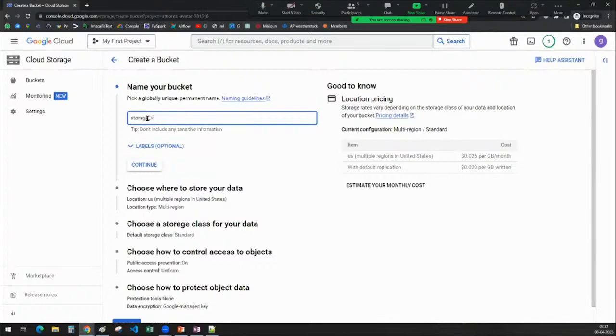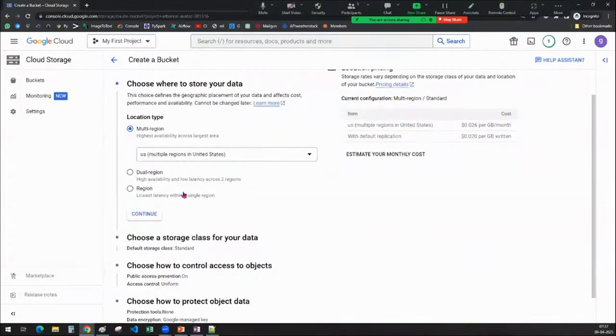Storage bucket. Okay, so this is the name that I have given, and that name is available. This is where we have to select a proper location. We now know that there are three types of locations. One is region, dual region, and multi-region.